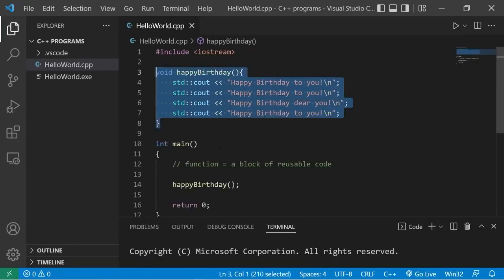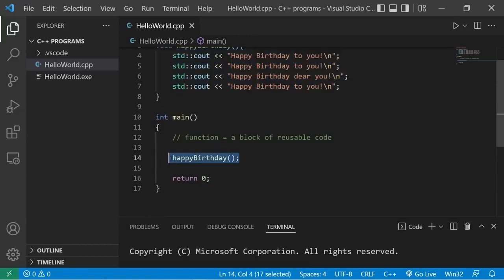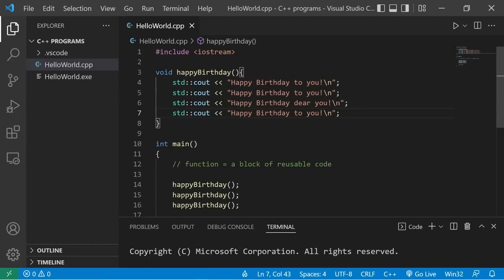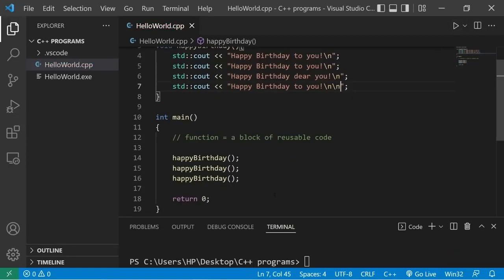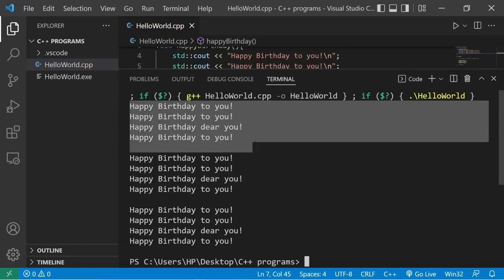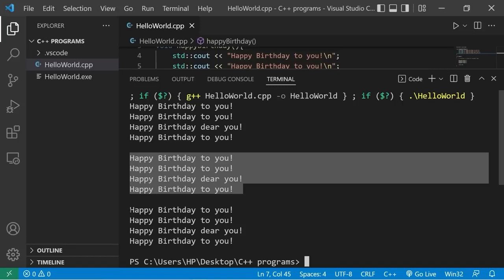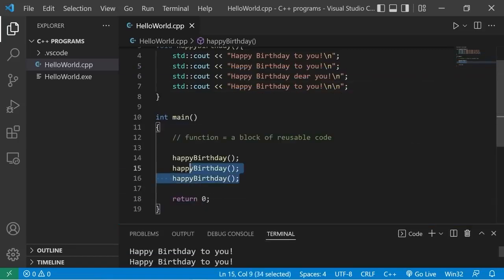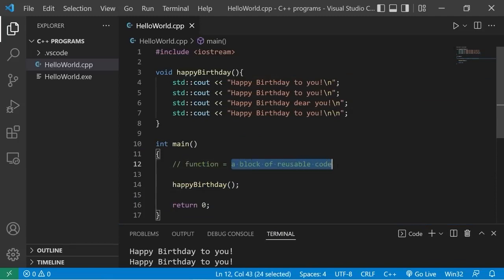This function is reusable. I can call this function as many times as I want. I'll call this function 2 additional times. Just to separate these lyrics, I'm going to add an additional new line character. Okay, we now should have 3 verses of Happy Birthday. 1, 2, 3. That's because I called the function 3 times. A function is just a block of reusable code.